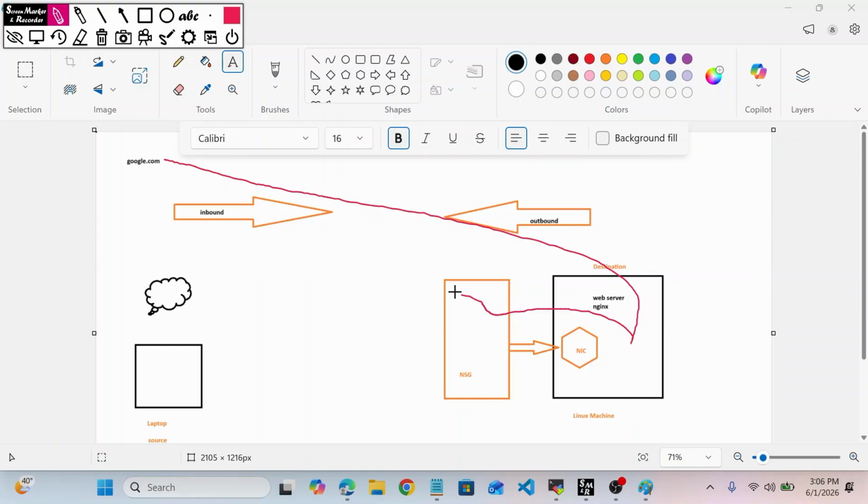Once it is enabled, it allows the traffic. It goes outside, and the response comes back. This particular response will not be checked, only the request will be validated by the NSG. So we have to say like this: NSG works as a stateful firewall. In this way it is going to work.